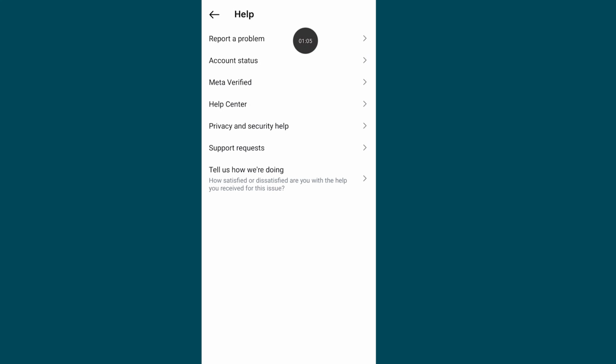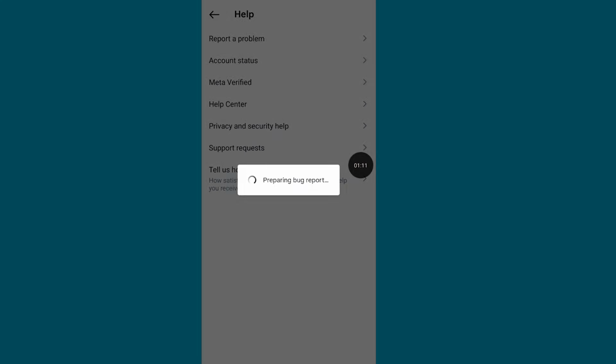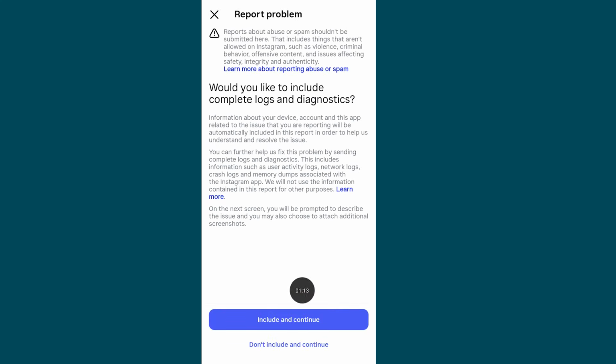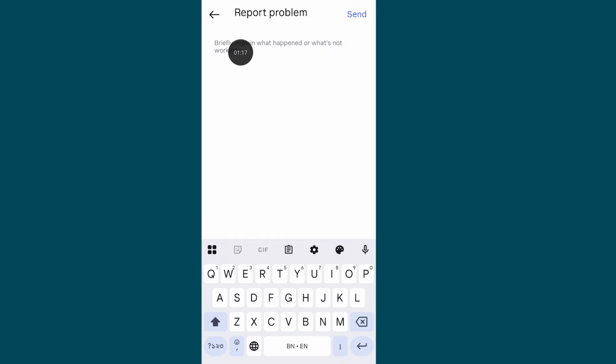Now click on report a problem. Now tap on report problem. Now include and continue. Now in this box, briefly explain what happened or what's not working for you.